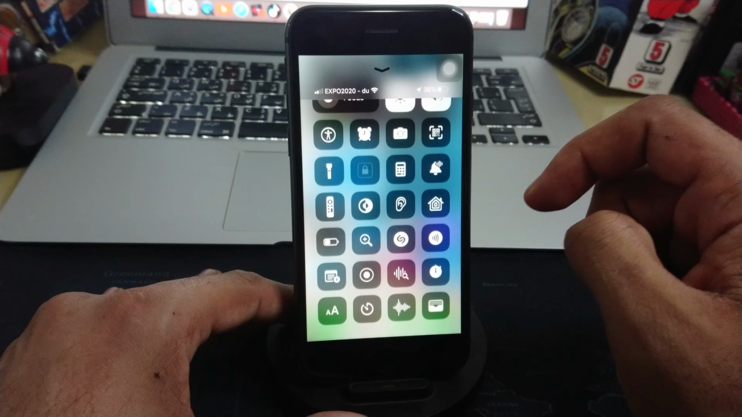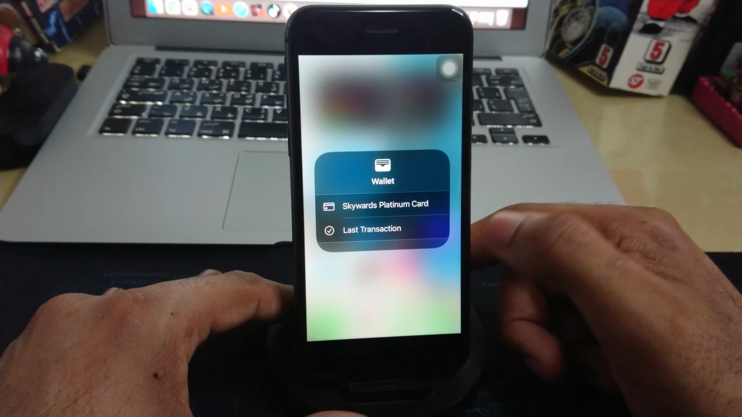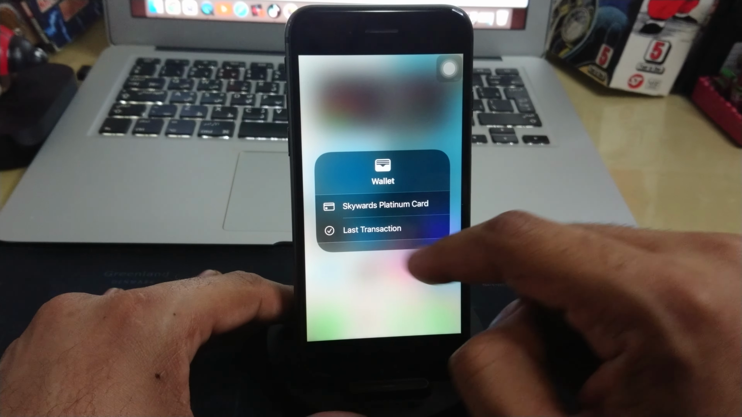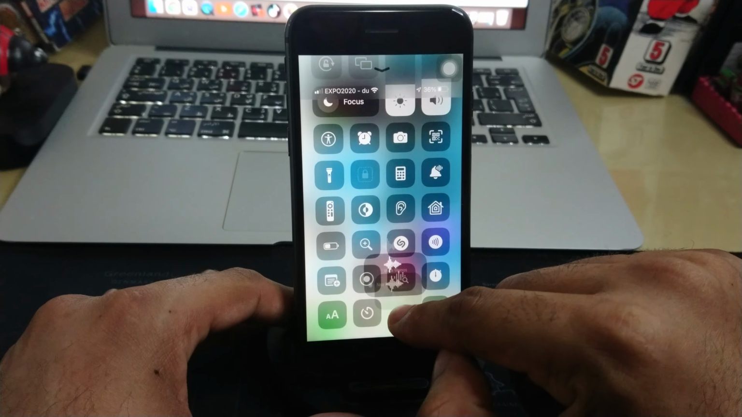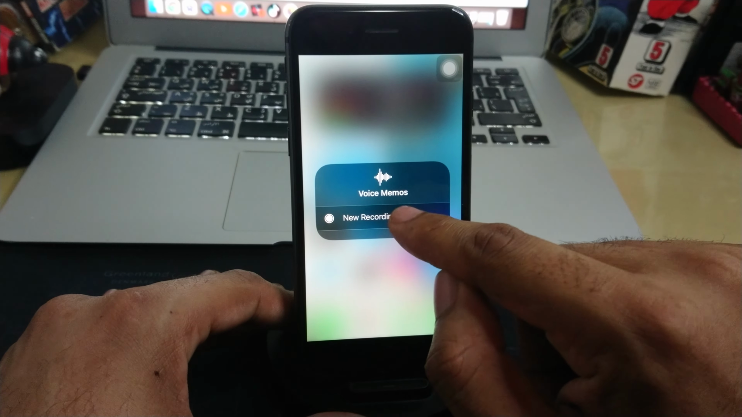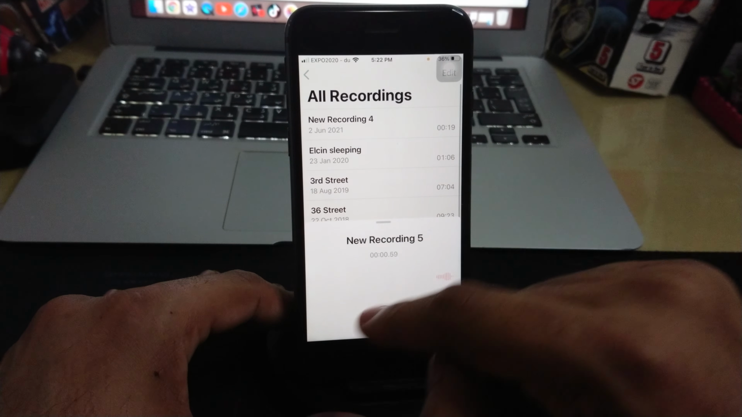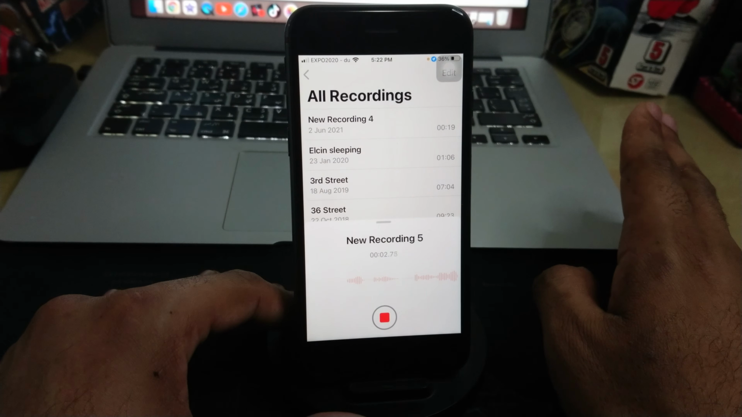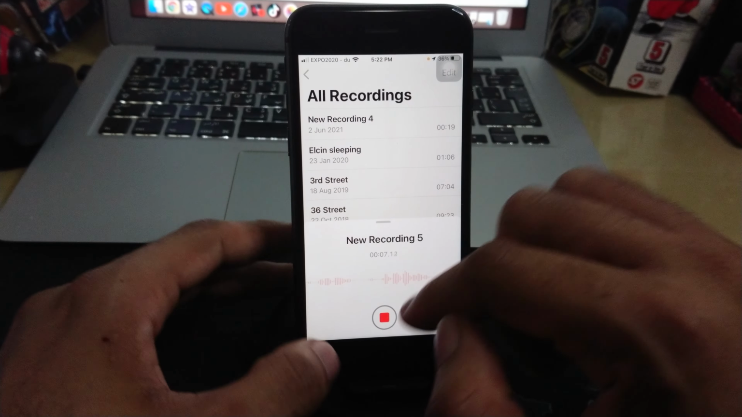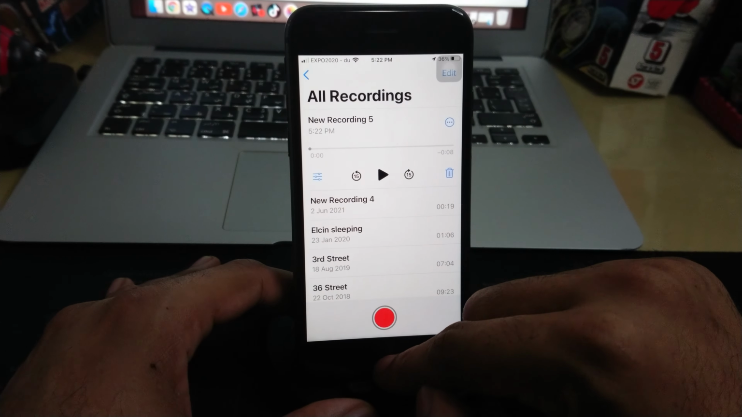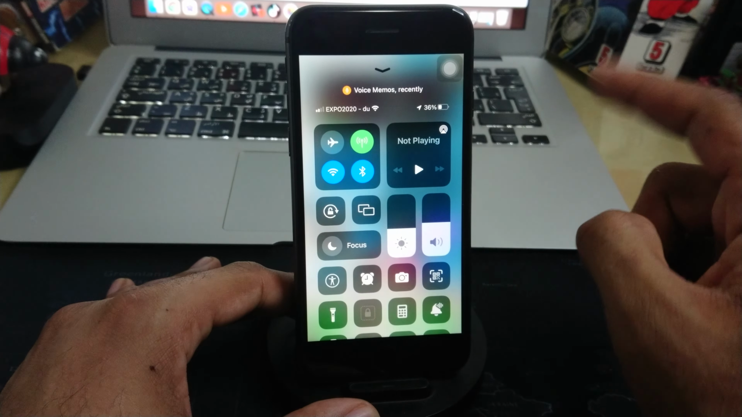So we're going to start from down. This is the wallet. So you can see the card and the last transaction. You can press ticket and check everything here fast. And here the voice memo. You can press here and then you can record. Pressing it goes to the recording and it will directly start without pressing anything else. So we're going to close it, and then you go back again.